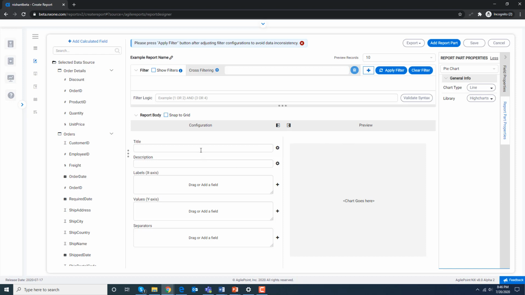Okay, so for every report part, I can set up a title, a description, and then corresponding fields for that report part. So in this case, this is a pie chart, so there is a label and values and separators which I can set up. So I'm going to just do some simple configuration over here.